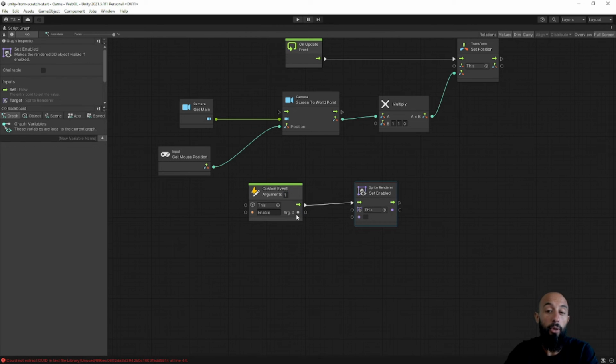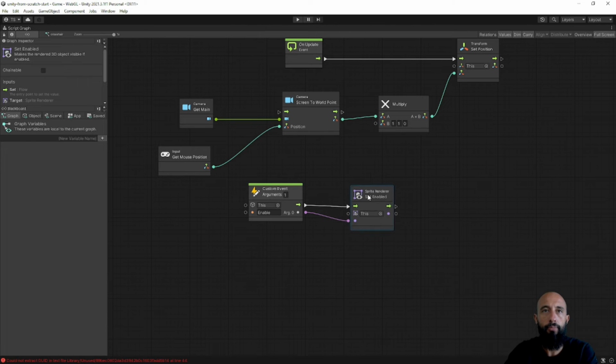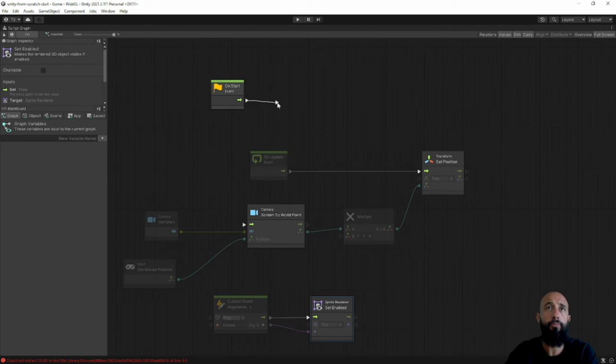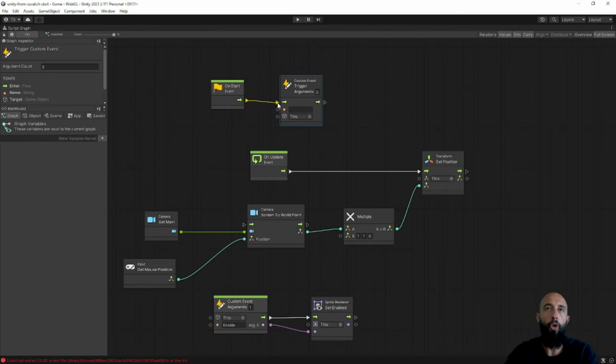And you can see that the argument is here. And it's a generic one. So when we create an argument, we are not saying, okay, this is a number or a string or a boolean. So it's a generic one. But we can connect this generic one to the boolean. So now, basically, what I'm saying here is that when I call the custom event, I can pass an argument, in this case a true or false, that will be applied to the sprite render to enable or disable the sprite render.